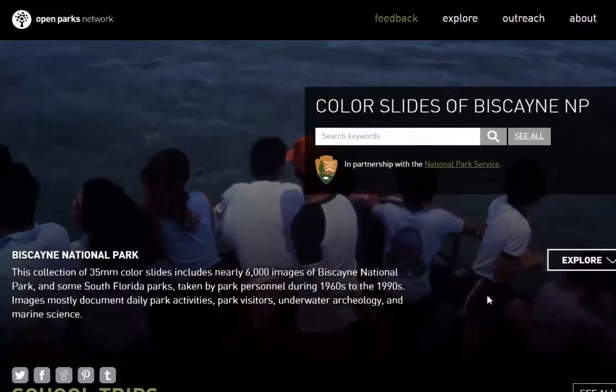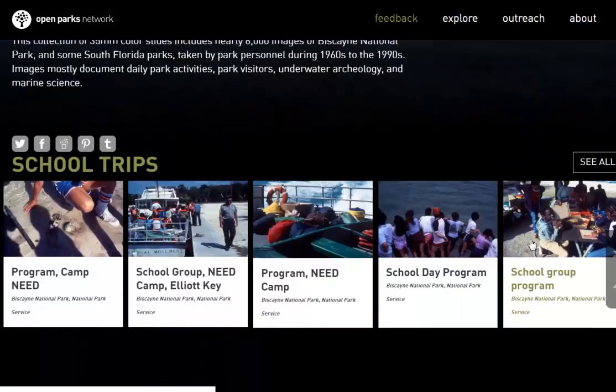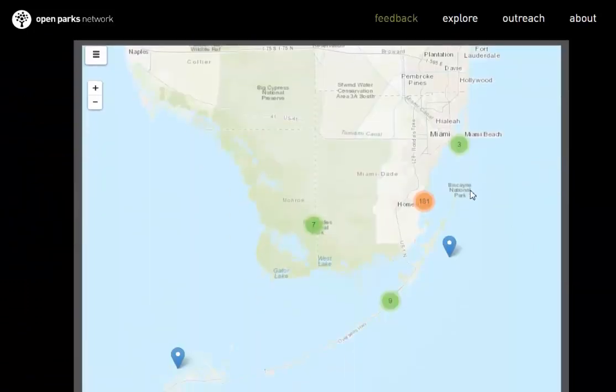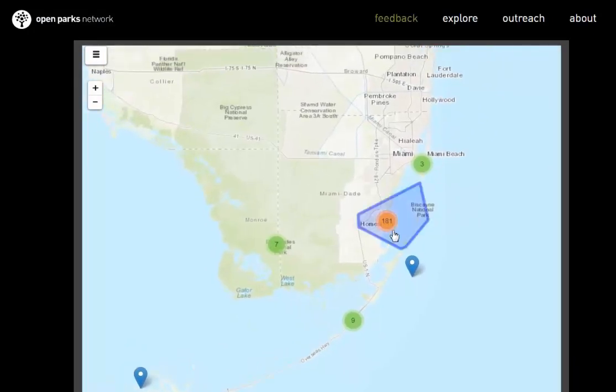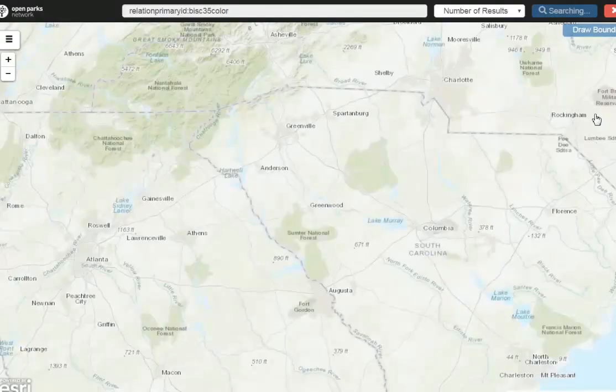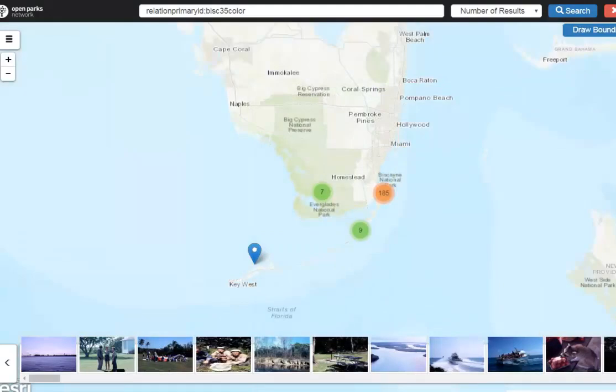So before, when I gave you a brief overview of the rows here, down below is the Explore Items by location. Now it's important to note that this defaults to the first 200 pins. Otherwise there might be a hang-up because we have over 3,000 items in this collection so far, and it will grow double in size here soon. So if you click Map All, our OPN mapping interface will open up, and again, first 200 images, we know there's a lot more than that.